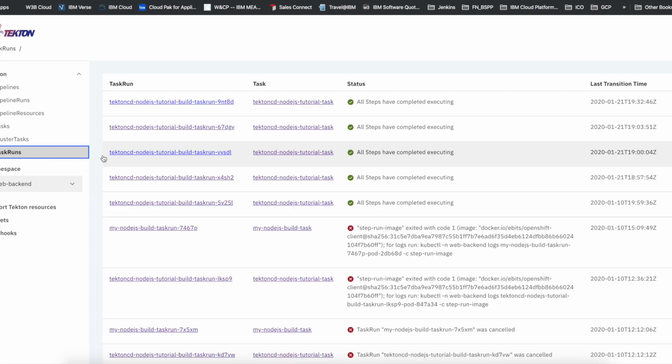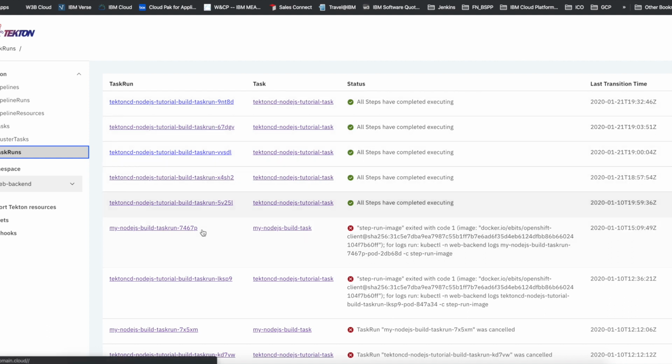Now, the task run, you can see here that, as we said before, a task run is just an execution or a representation of the task executions. Okay, so whenever we want to run our task, we have to go and apply or create a task run within our Kubernetes cluster. And then automatically the Tekton controller is going to detect this task run, and then it's going to start executing the pipeline. So you can see here I have multiple runs or multiple executions.